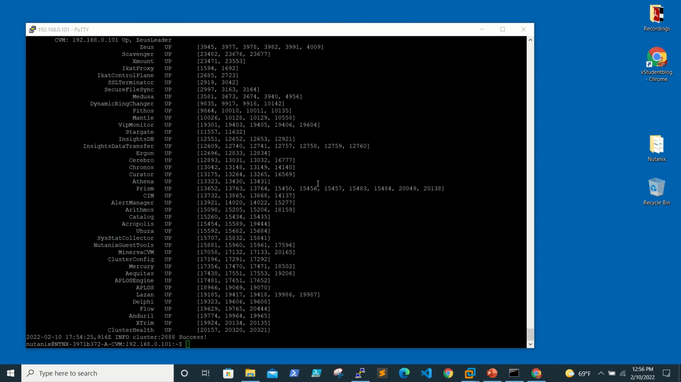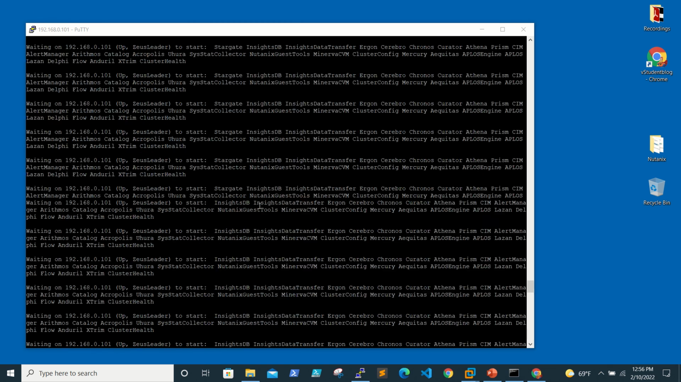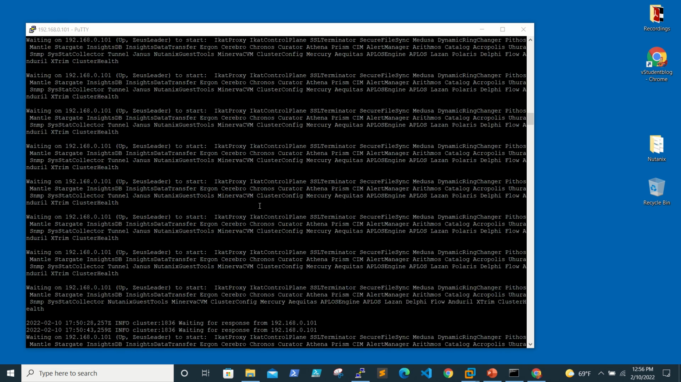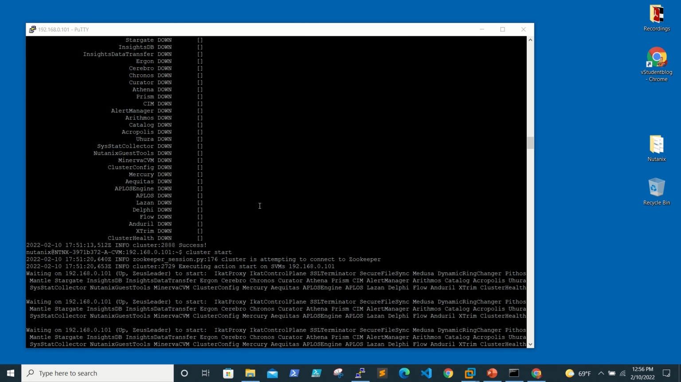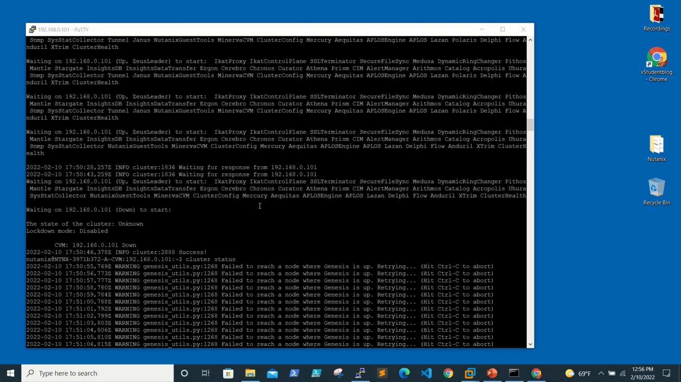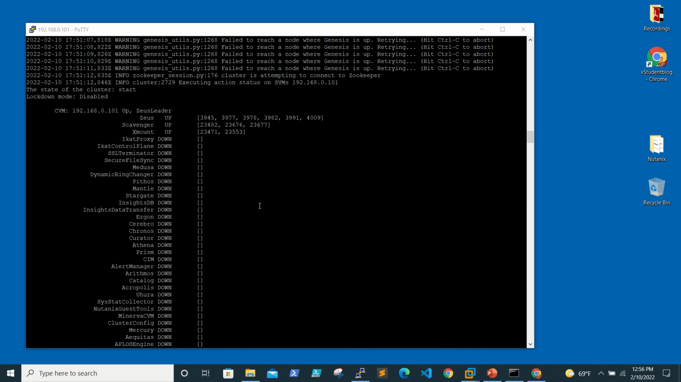Okay, so it took some time when I ran the cluster status. Now it's showing up. If you see the logs before, when I ran the cluster status, you were able to see all the services are down. So we need to wait for 10 to 15 minutes to completely deploy the CVM in the backend.